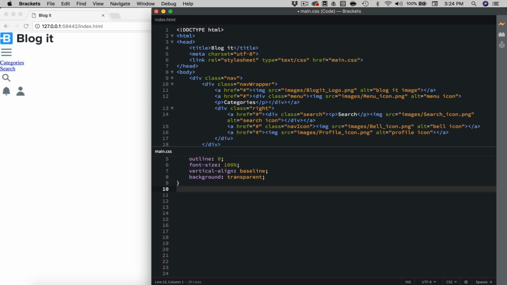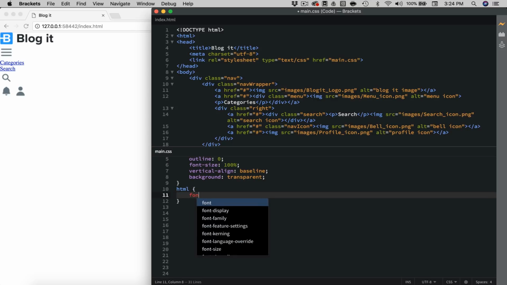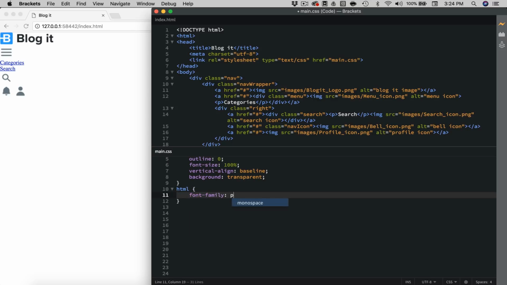For the HTML, we just need to set the font family. So I'm going to set that to Proxima Nova. And since I am on a local host, this is going to work. If you're actually going to put this on a website, you're going to need to do this another way, like Typekit, or you're going to need to embed this. So if that's not available, I'm going to put sans serif.